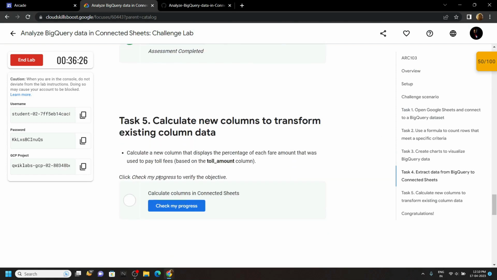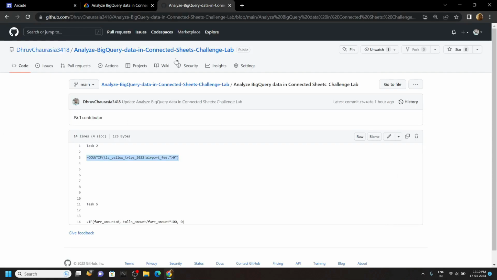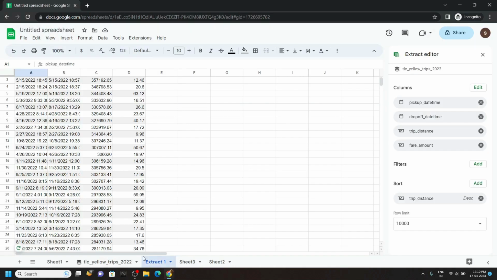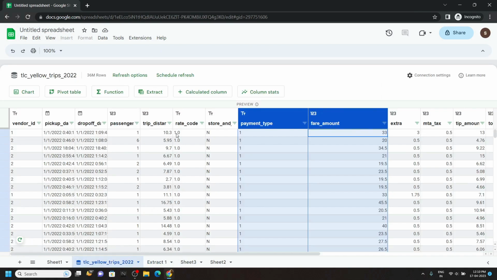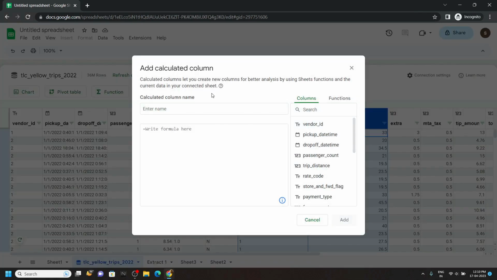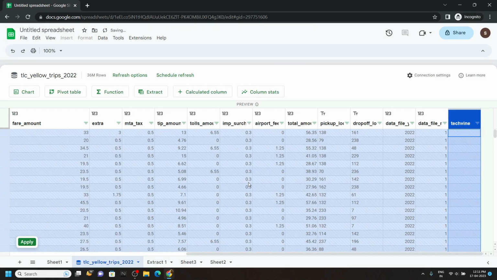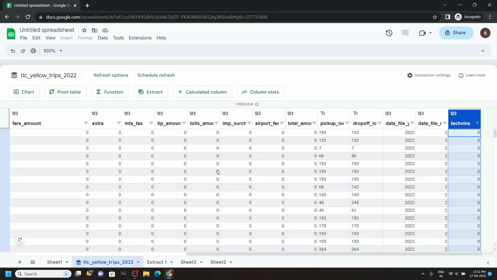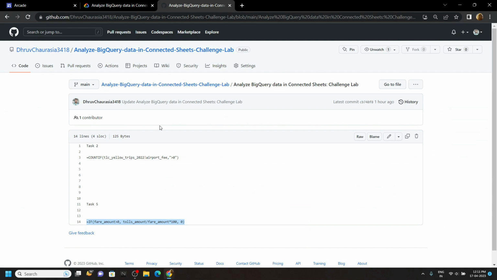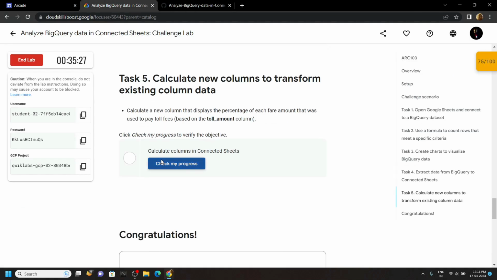Now for the last task, again go back to my repository and copy this thing. Open your original table, then click on calculated column. Now simply paste the formula that you copied from a repository. For the name, you can type anything. Now click on add, click apply. Once it is completed, go back to the lab and check your progress for the last task.